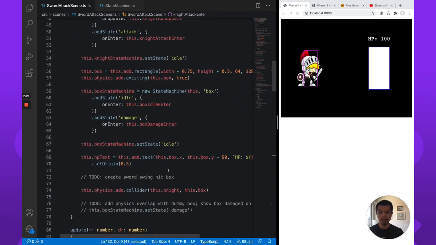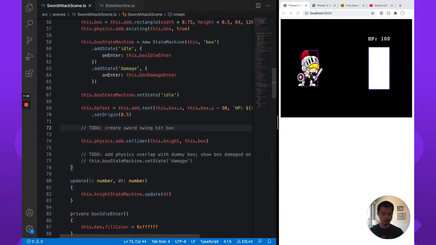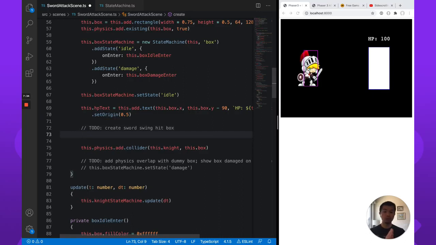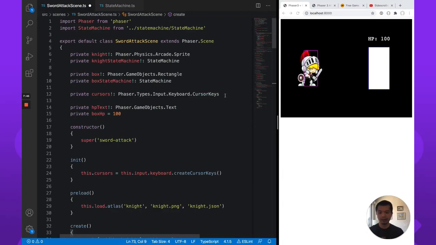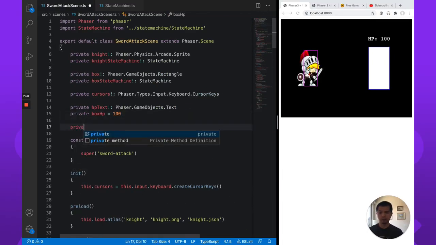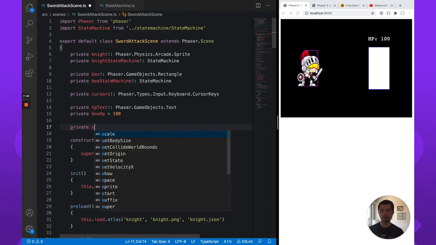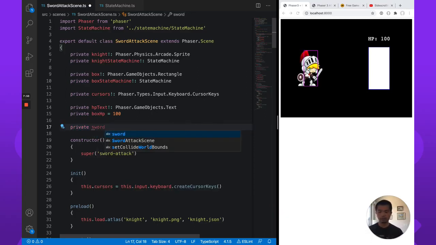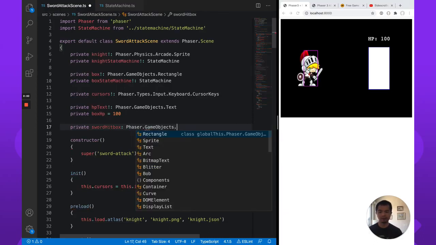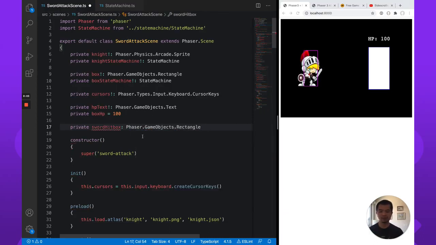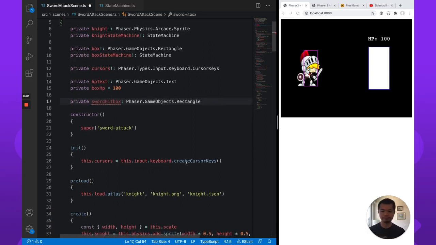Let's go back up to the top and create here. So now we want to make the actual hitbox for the sword. Now let's see, we're going to make a rectangle, just a basic rectangle game object. So let's save it in our class here. So let's just put it up here. We're going to do private, let's call it swordHitbox. That's a good enough name. Now what type should it be? Let's just start simple. We're going to just say it's a rectangle. We wouldn't need to add physics to this, so we're going to change this in a little bit.